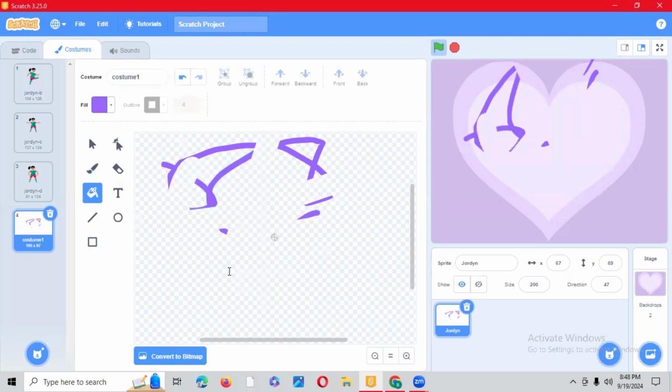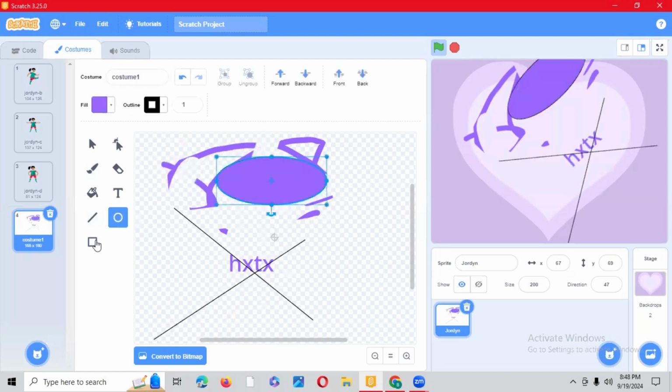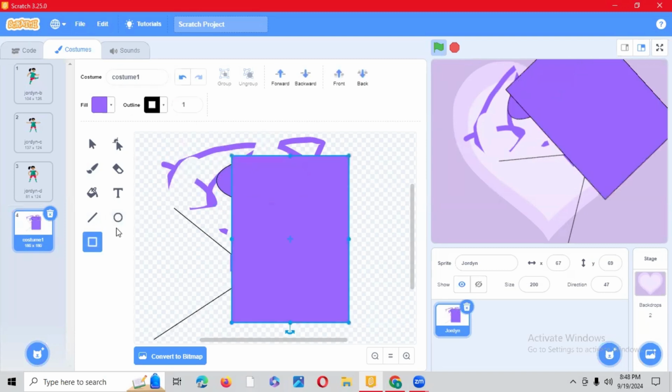Then we have text. You can add any text. Then we have line. You can create a normal line here, like that. Then we have circle. So you can create a circle like that. Then we have a rectangle, and we can create a rectangle. So this was all about that.